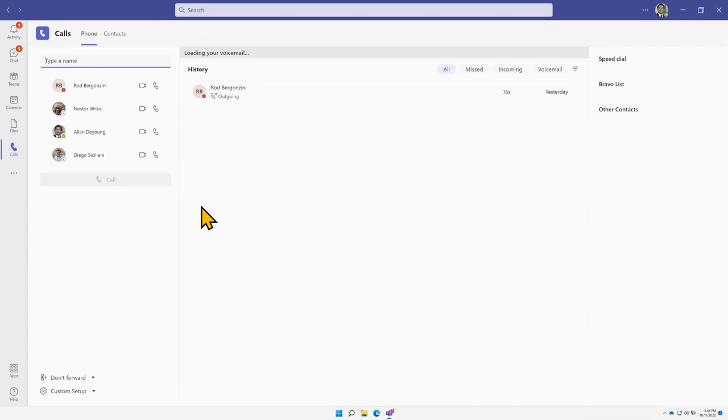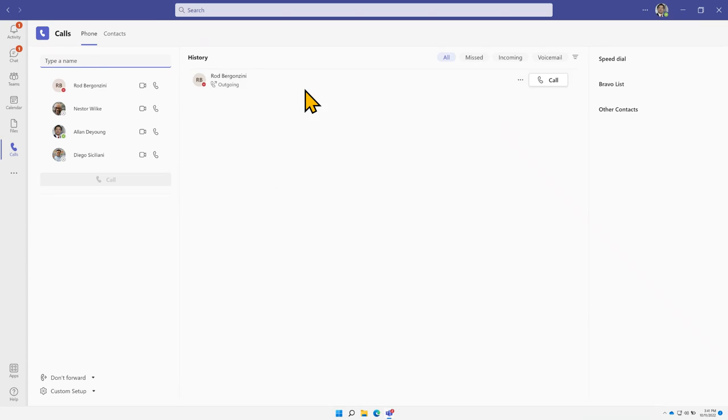Going back to the phone, it's loading my voicemail right here. Now, this is a demonstration account, so I don't have a whole lot of history, but all your incoming calls, your missed calls, and the outgoing calls are right here. If you do have any voicemail, I don't think I have any, that would be right here. If you click on the voicemail on the right side, you can play the voicemail, delete it, and call that person back.